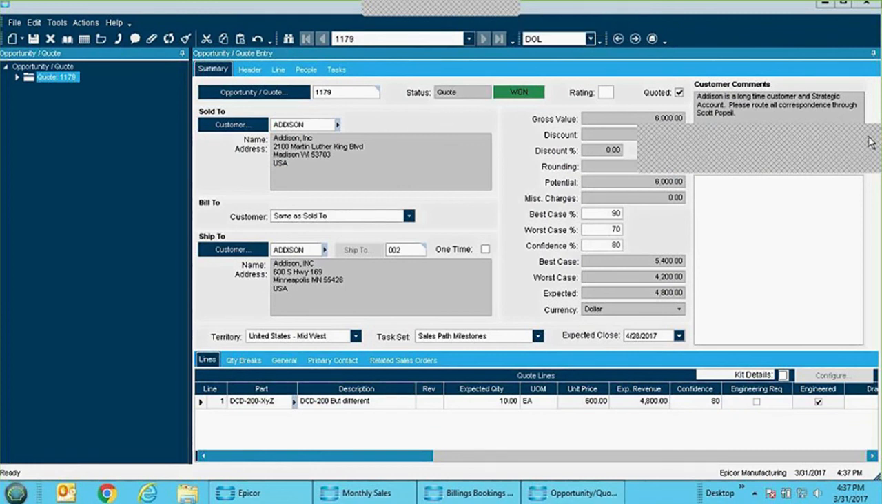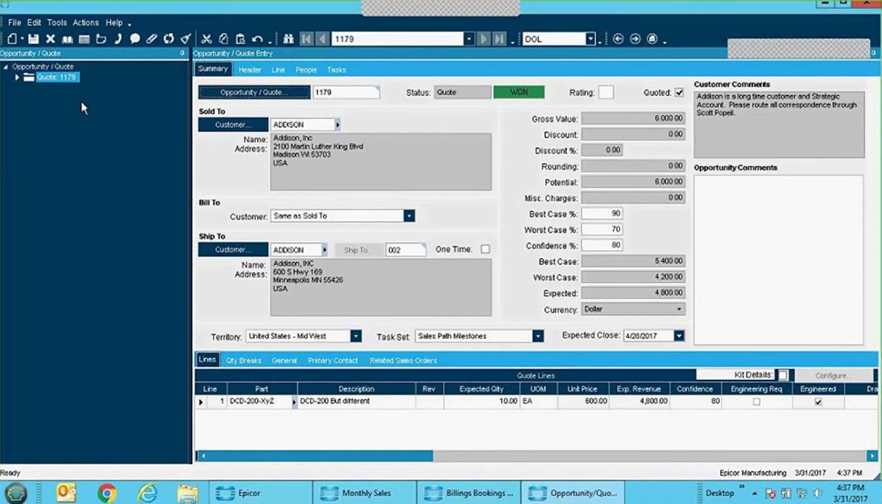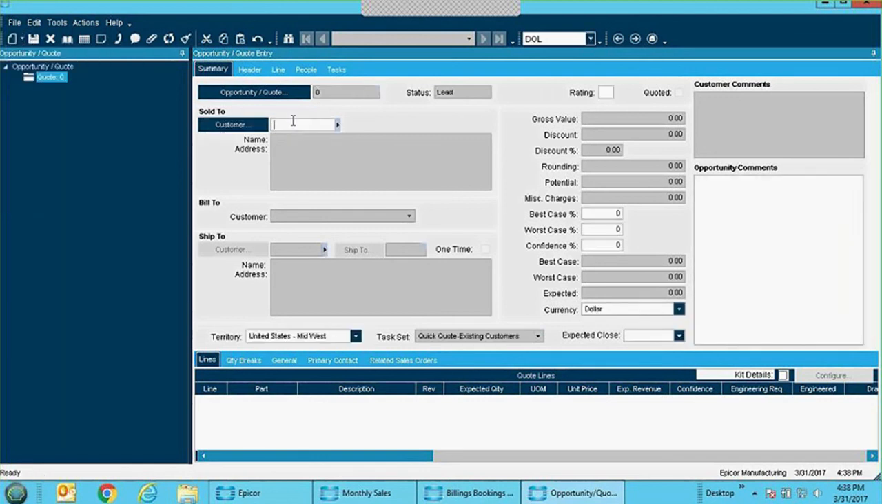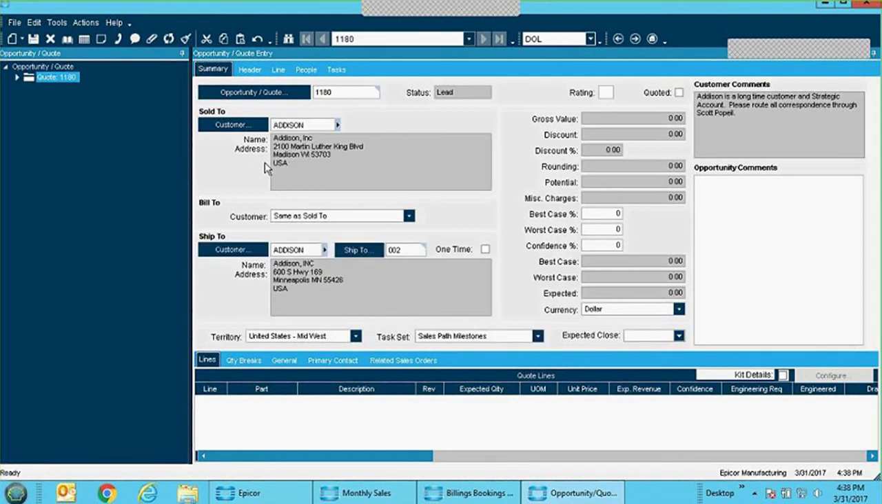Okay, so that particular quote's been won. So let's look at another variation of that. Let's just clear this out, and let's have another quote for a different material, potentially for the same customer. In this particular circumstance, what we want to look at is, what if there are some rules?